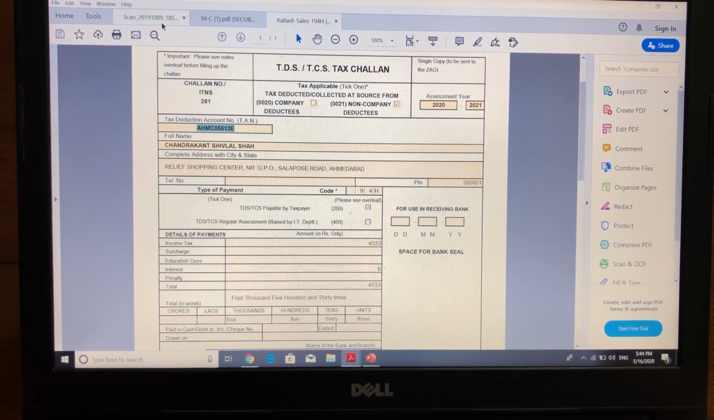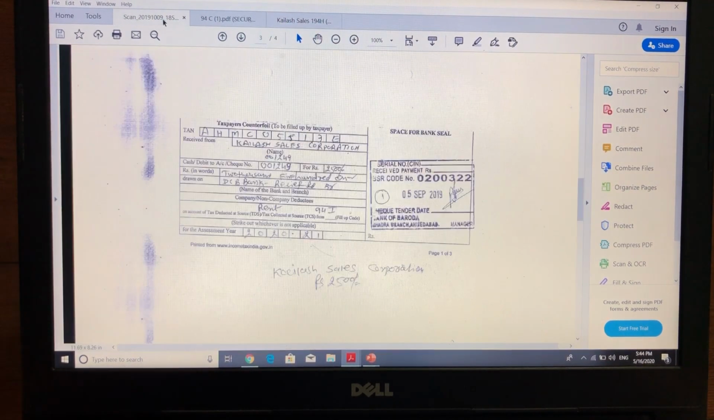Once the bank processes the payment, it would be issuing a tax counterfoil. This is how it looks like. Make sure that the bank has affixed the stamp of the BSR code and the challan serial number has been mentioned. This is important because when you are providing the data, the consultant would be requiring the BSR code and the challan serial number to file your TDS return.